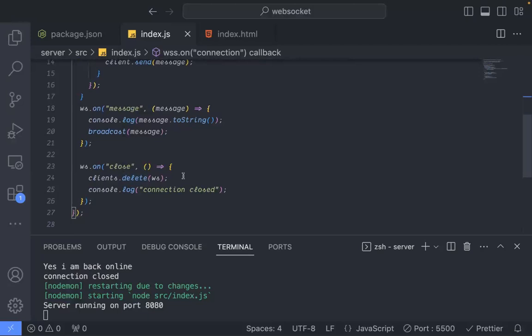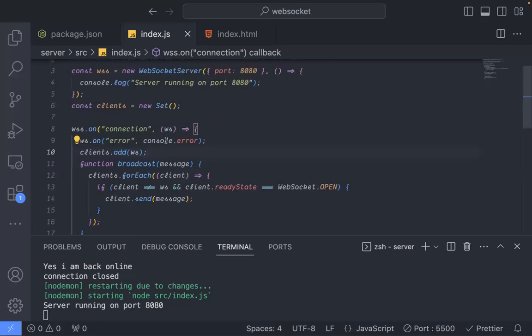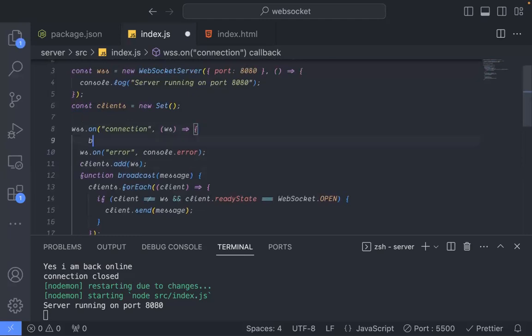But let's say from the group chats, when they're offline, we want to notify that this person is online, or let's say on connection. We want to broadcast a user just connected. Let's see how this goes.